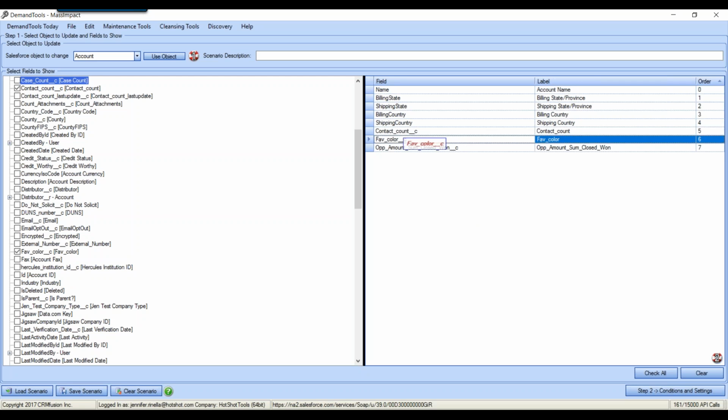Okay, I think I'll put favorite color first. So what I'm doing by reordering this is, when we review results after we've told it how we want to manipulate data, in step 3, we'll see our results. Top to bottom is going to be left to right in a grid format. If we were looking at an Excel spreadsheet, column A would be the name, column B would be billing state, so on and so forth.